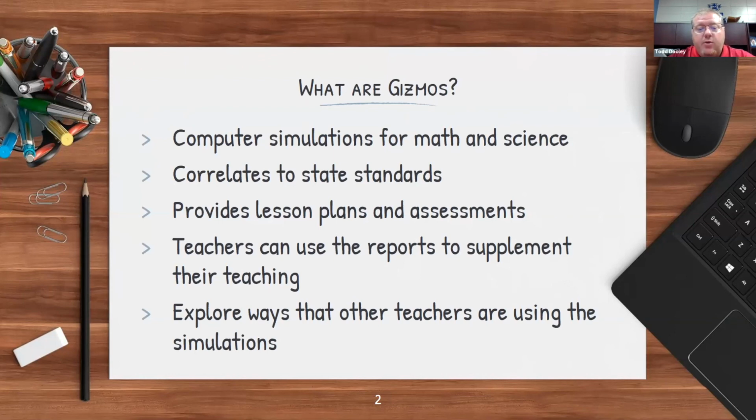It also has ways that you can explore what other teachers are doing with it. So on Gizmos, you can look and see what lessons other teachers have used. Sometimes teachers will post things in there and you can look at their lesson and decide whether or not you want to do it that way or use their material. So it's a community effort on creating the lessons that you might want to use.